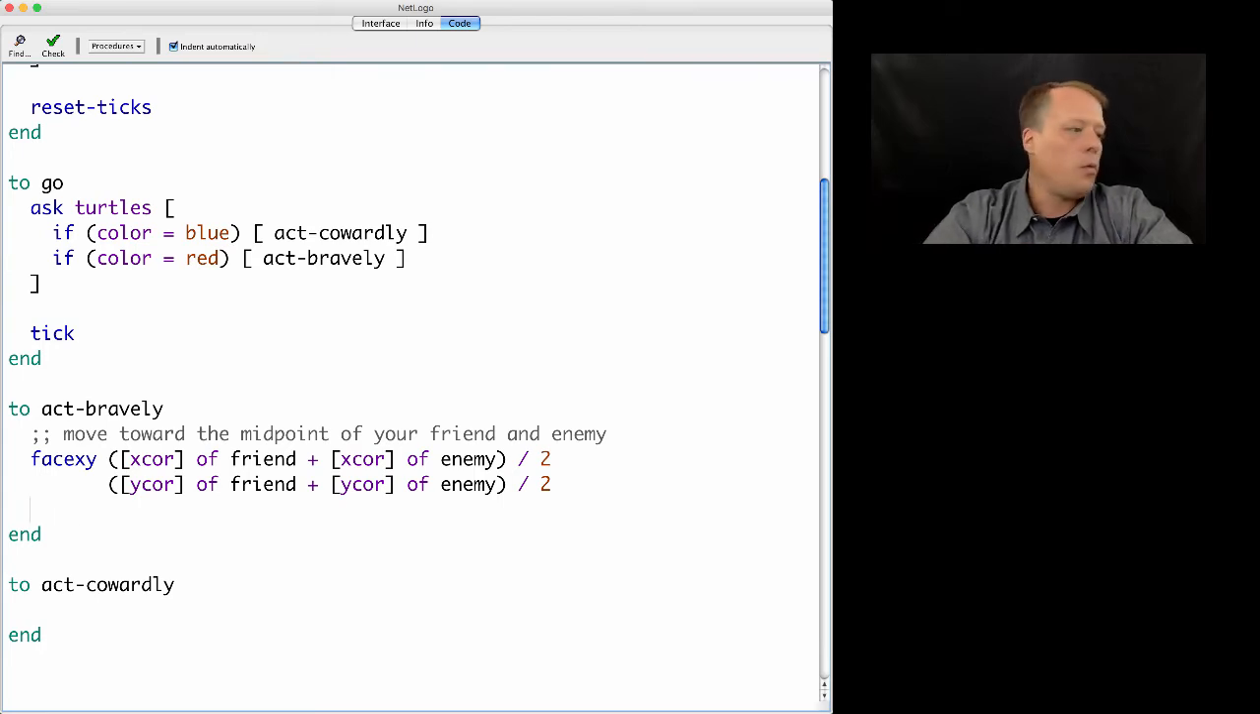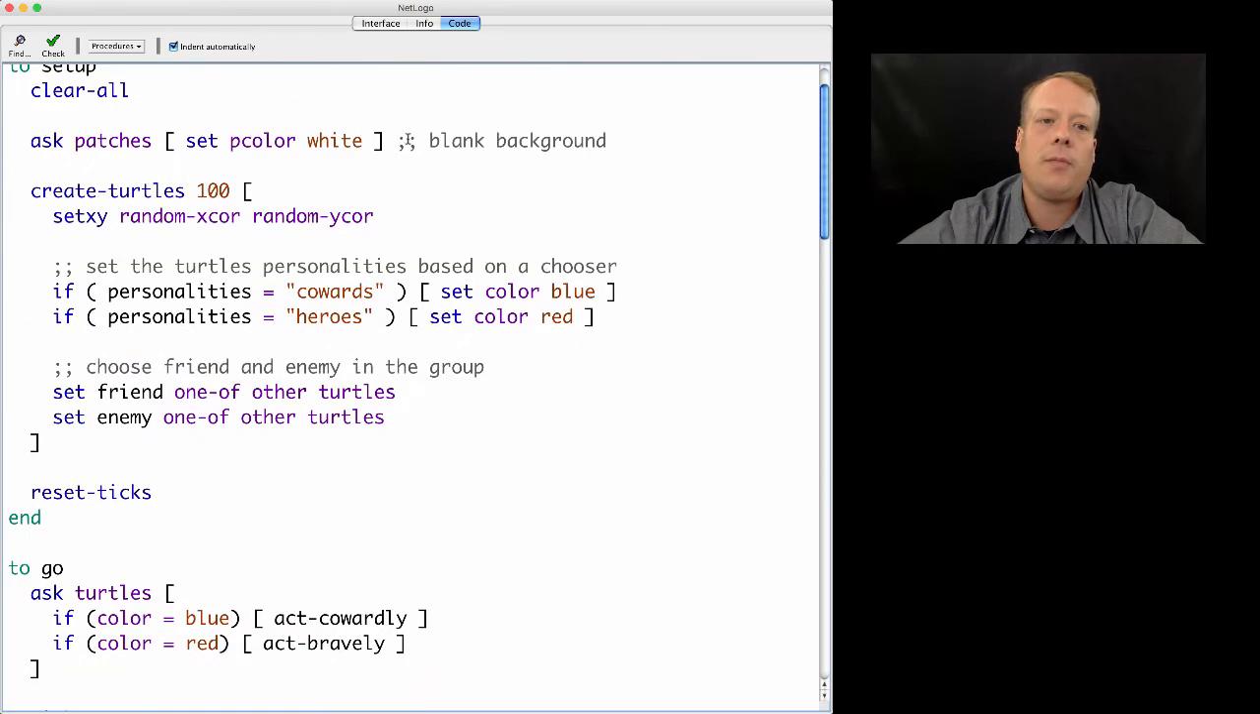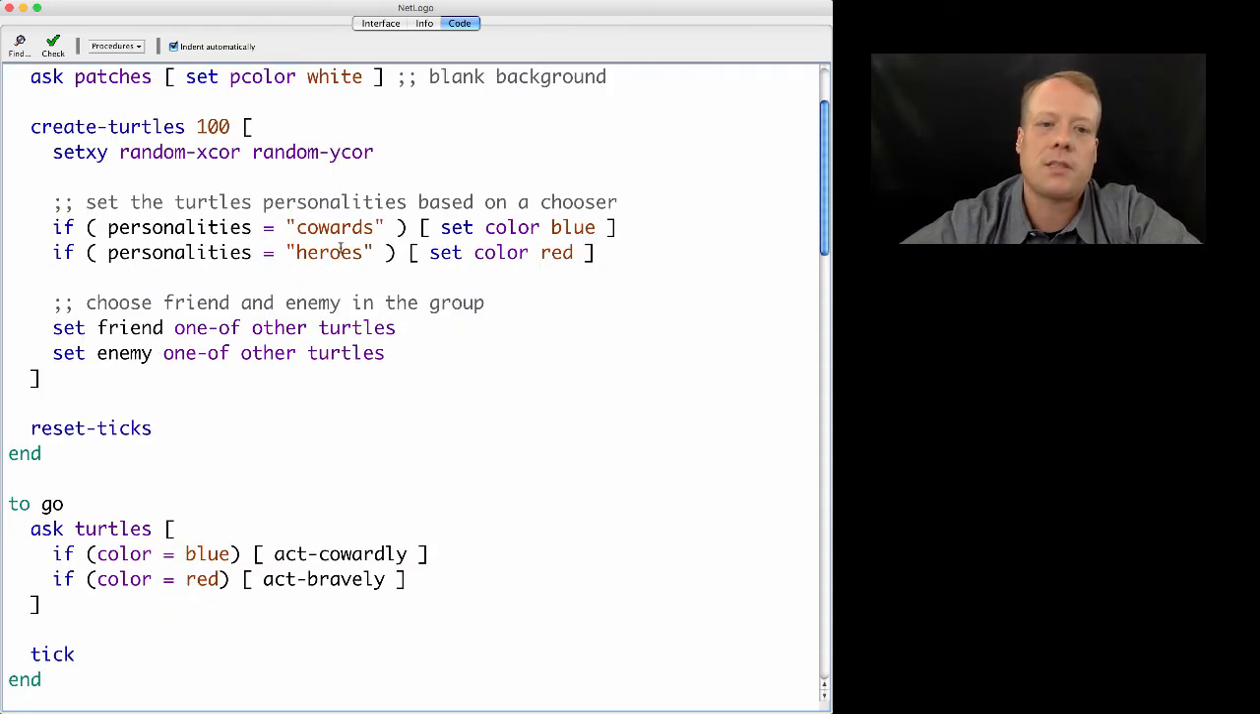Then it will auto-indent correctly. And then we'll just add a little forward 0.1. We could do forward 1. The problem with forward 1 is that it makes the animation a little jerky. So we'll just have it move a little bit slower than that, right? So that's what it means to act bravely. And at this point, if you look back at the code and trace through, if we have those systems set up to heroes, that should work already.